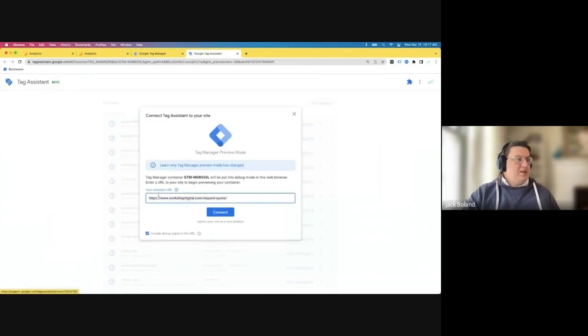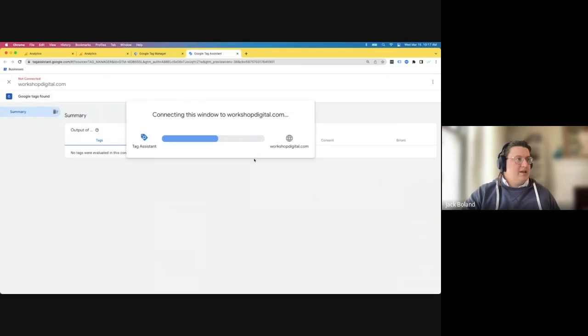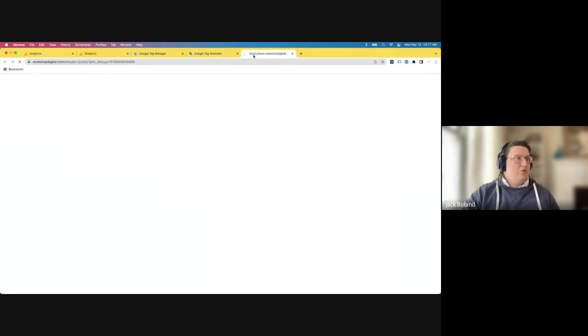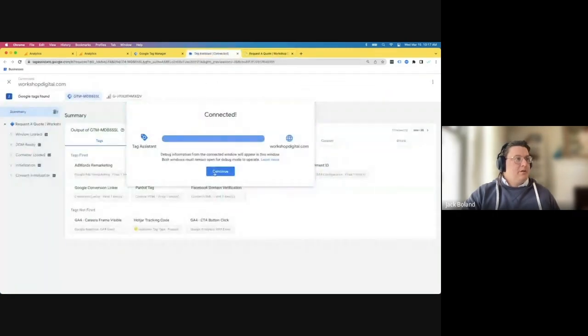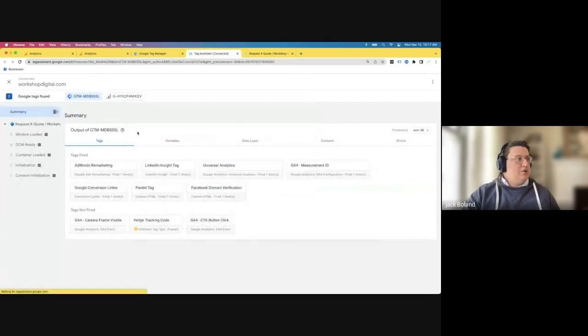We're going to paste this in as our website's URL and hit connect, and then it'll connect and open up a new window. Once it's ready to go, you hit continue, and it will show you which tags were fired automatically just on the load of this page. Because we've already set this up before, we have the GA4 measurement ID configuration tag firing, which is just to say this is the tag that fires all basic tracking into GA4.